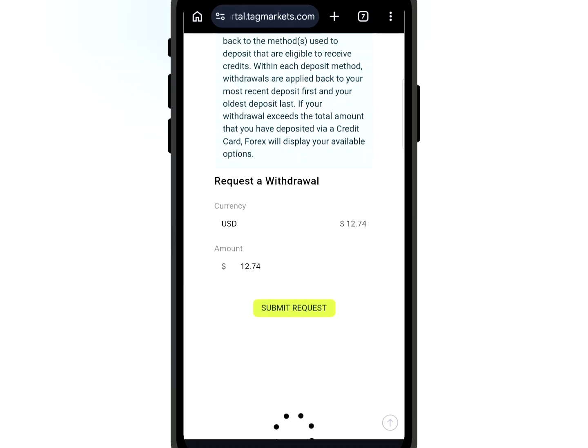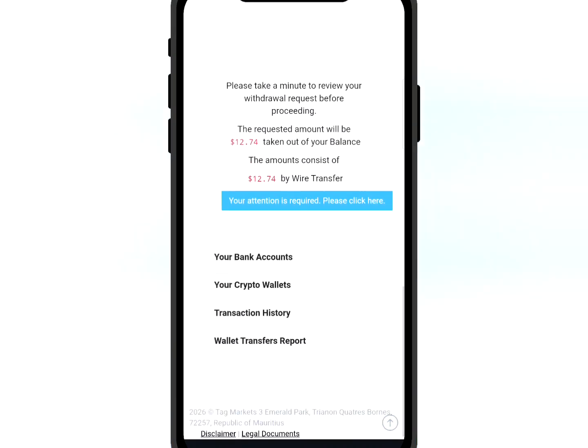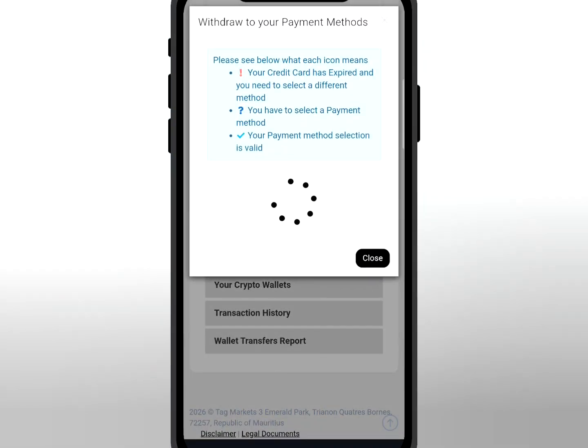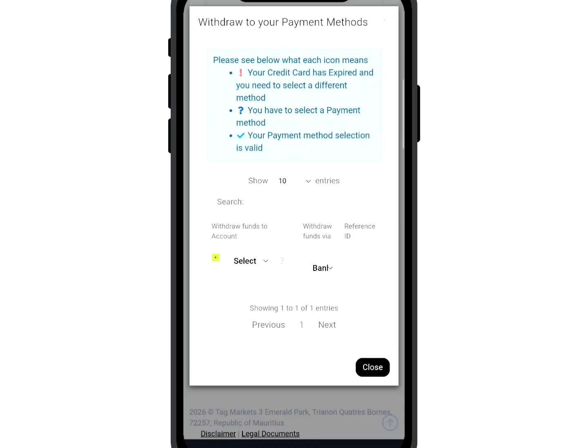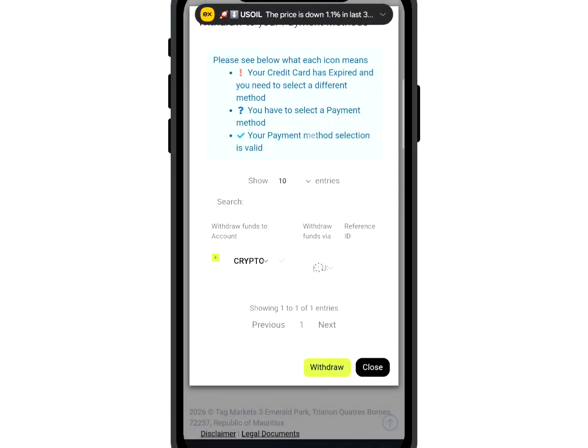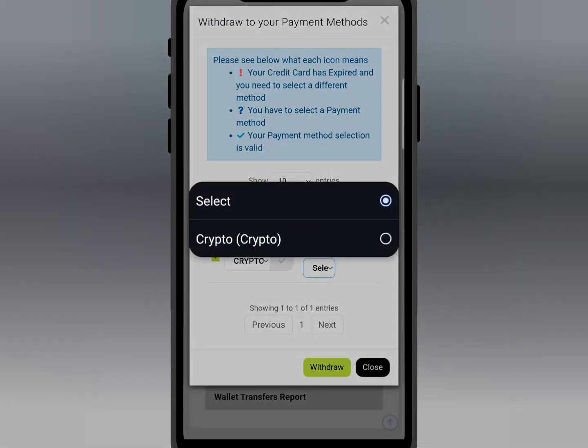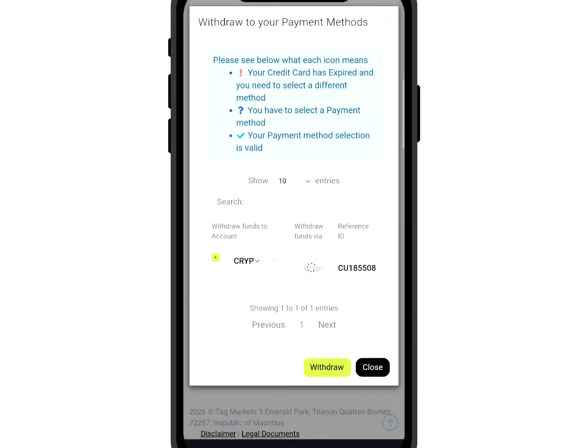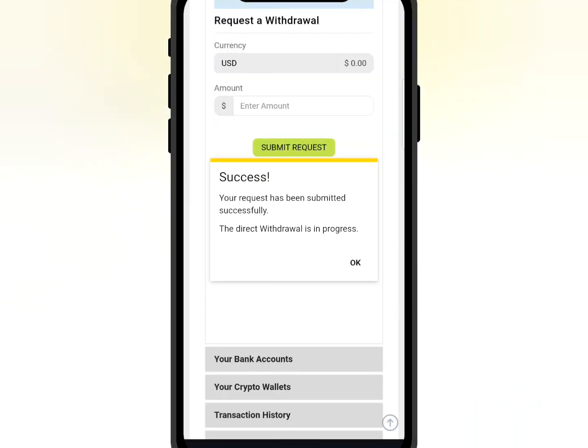I've already linked my wallet, so you can watch my full video on how you can link your wallets together. And you see 74. I'll just click on this area. So that's how you can make that withdrawal. It's a very simple and easy strategy. You just select the wallet, then you come to this area as well, crypto. Then you just click on this withdrawal. Then you click on withdraw. Your request has been submitted, so just click on OK.